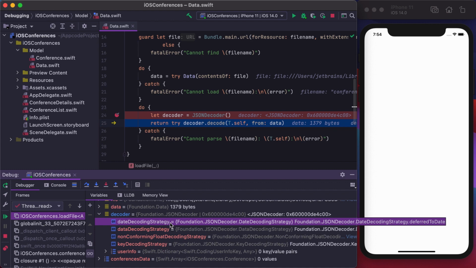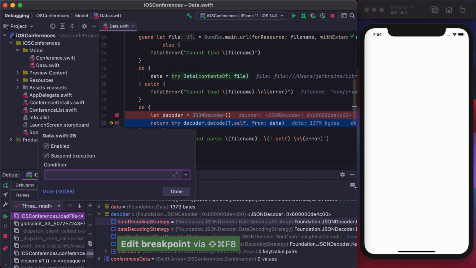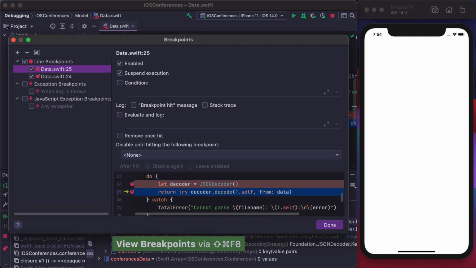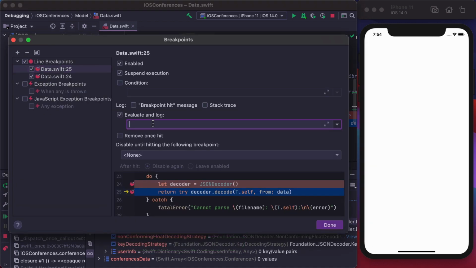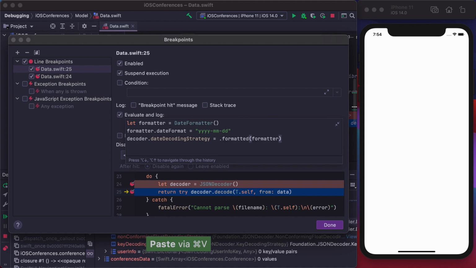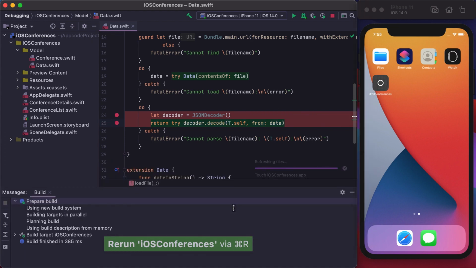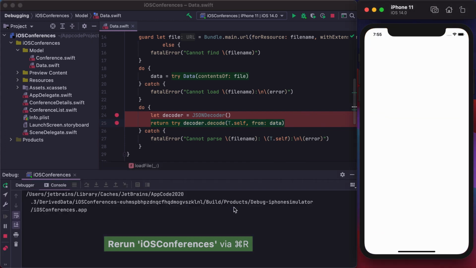To do this, set a breakpoint at line 25. Press Shift-Command-F8 to open the Breakpoints dialog. In the Breakpoints dialog, select the breakpoint at line 25 and check the Evaluate and log option. In this field, you can type the code that you want to execute when the breakpoint is hit. We will add code that sets the formatted decoding strategy. Click Done and rerun the program in debug mode by pressing Command-R.